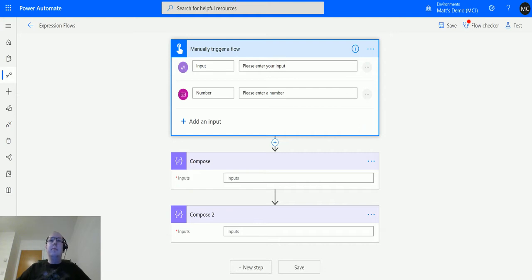I'm in Power Automate. I've got my manual trigger expression here. I've got my number input here. We also have a text input, but we're going to ignore that for this demo. And we have two compose actions. So the number input is a number that I'm going to input when I run the flow so that we can get the output here.